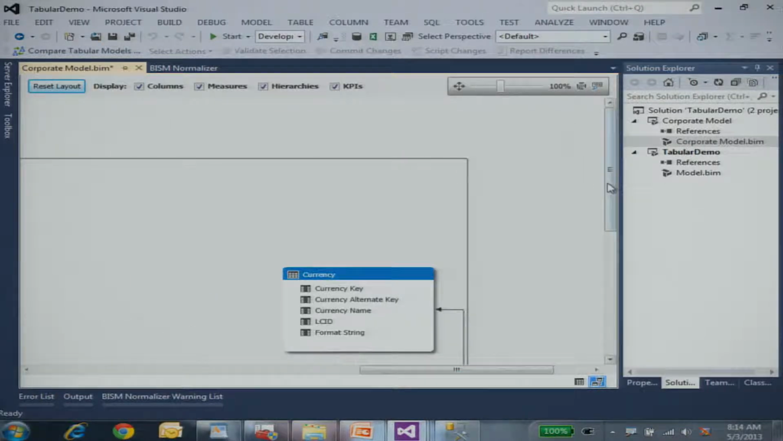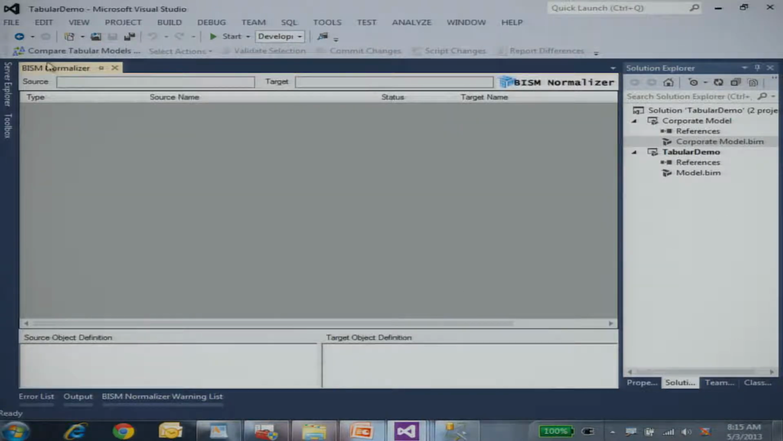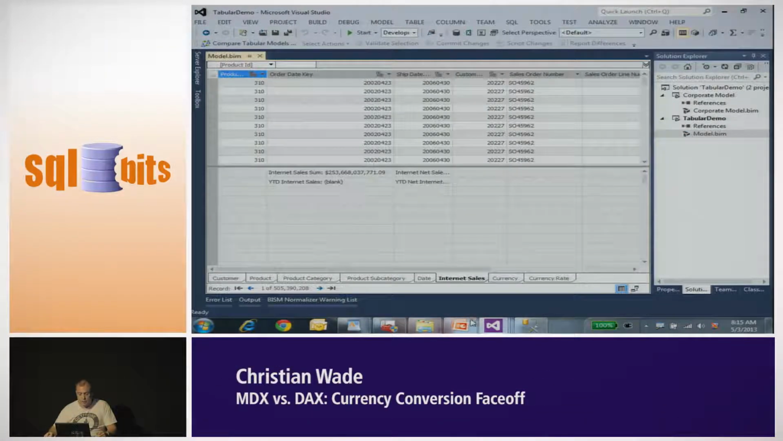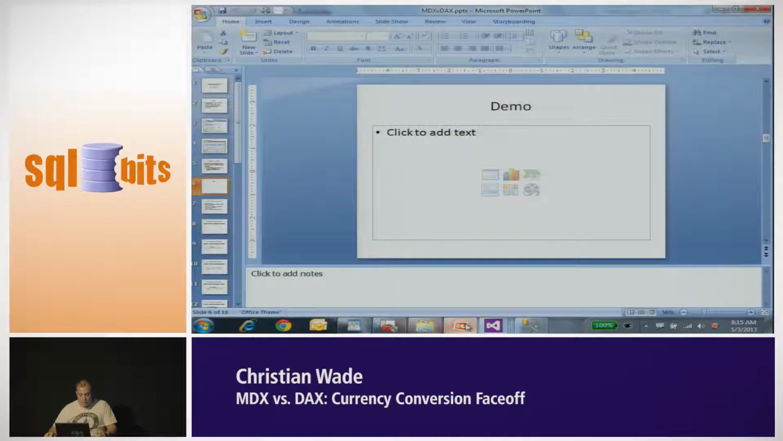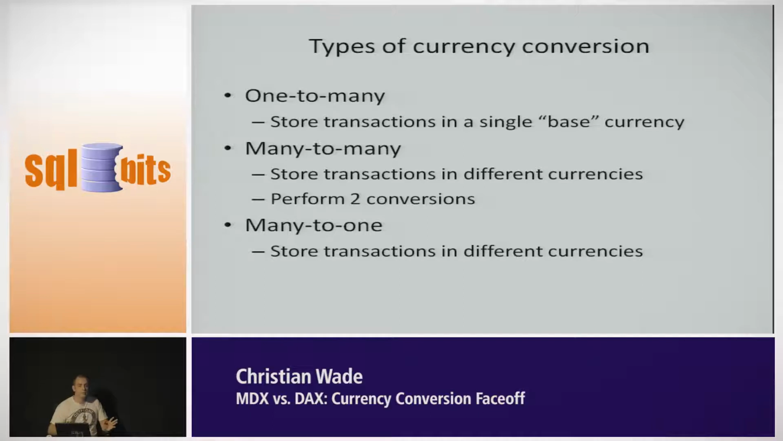So that's BISM Normalizer, very easy to use, hopefully fills some gaps that you can use as Analysis Services developers. Let's move on to currency conversion. All right. Any questions about BISM Normalizer, comments or anything? I'll just move on to currency conversion.